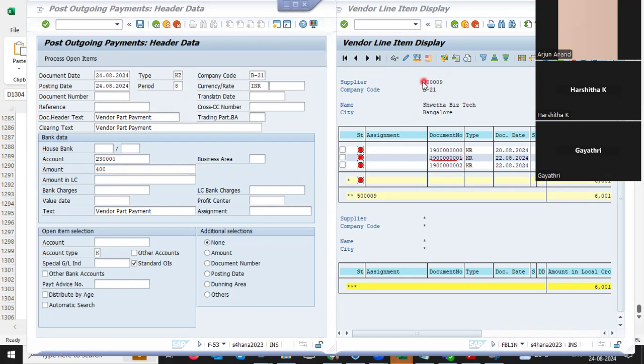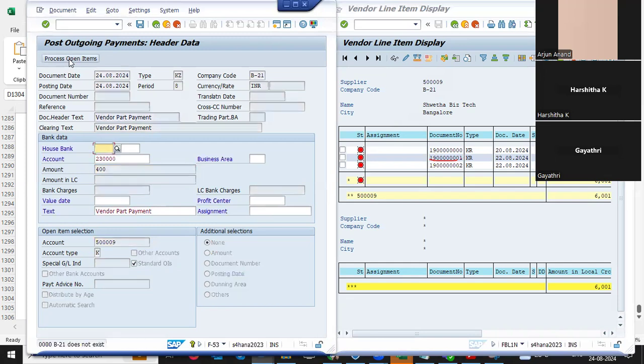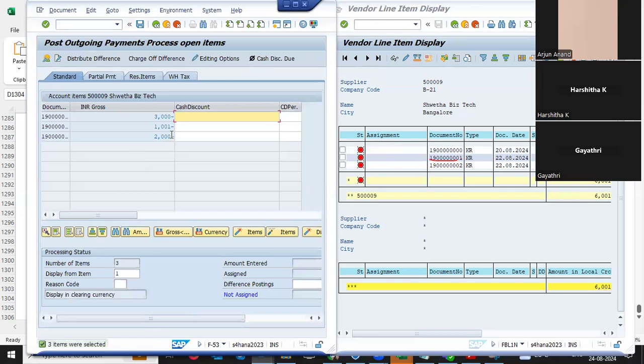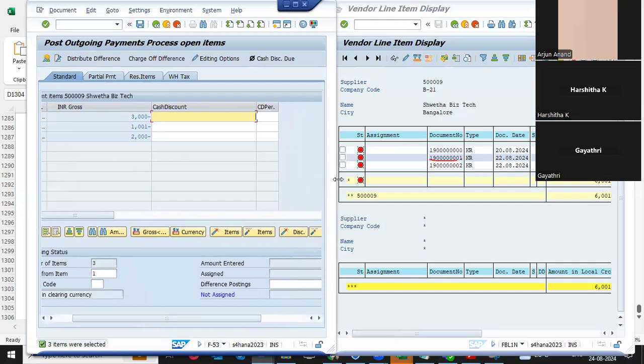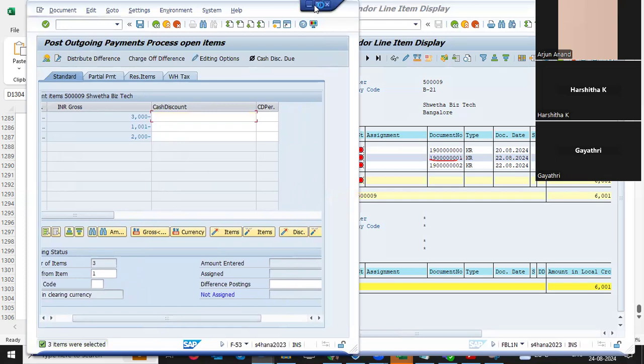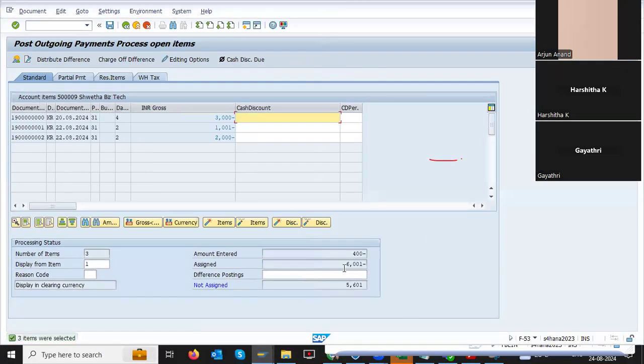So enter the vendor number here as usual. The process is the same, but when it comes to selection of open items, process open items, whenever you have three items, here you can see that we have three items. That means we have to make a payment of three. What's happening here? If you notice, the system selected all three, 3,000, 1,001, 2,000, total 6,001 rupees, but we are paying only 400.